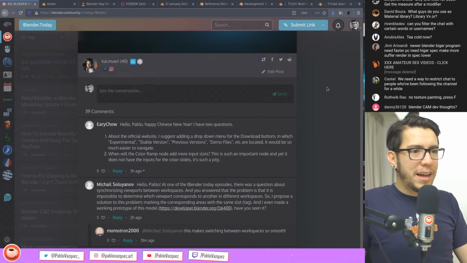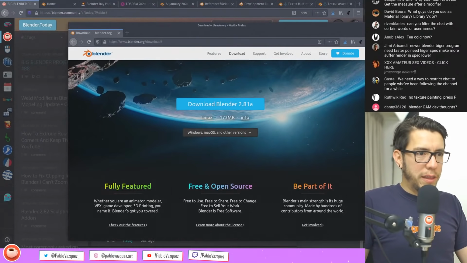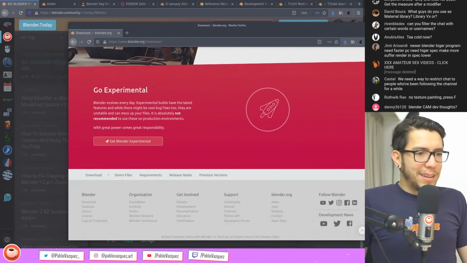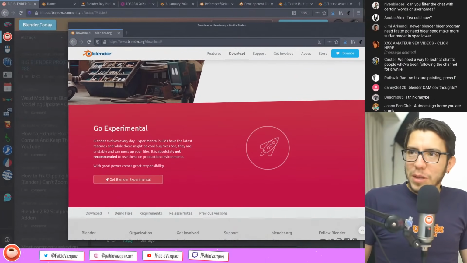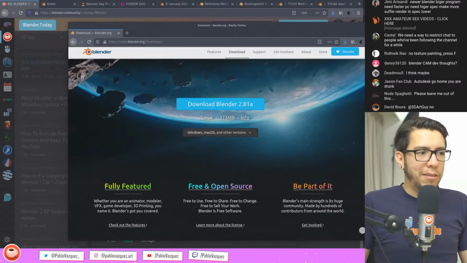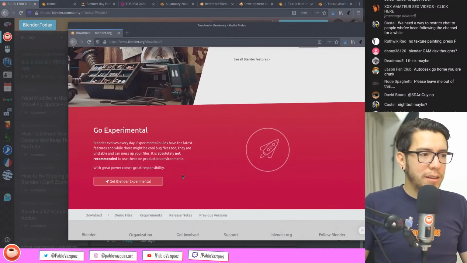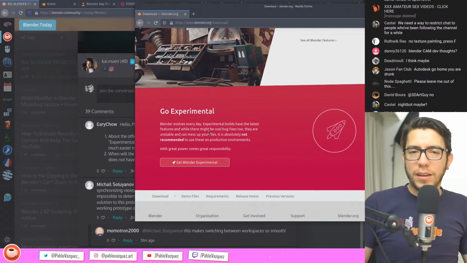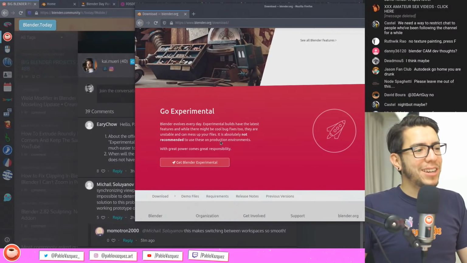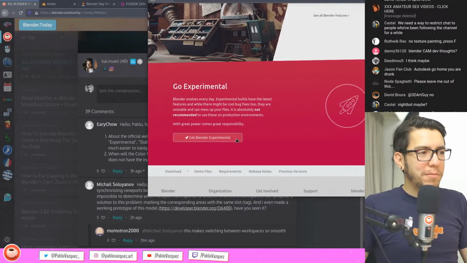Experimental, stable, I'm not sure. Experimental is all the way down here. It's not hidden, but you have to scroll down. Most of the people that want to download Blender really want just the most stable one. This is not a place that should be advertised that much because you can mess up your files.